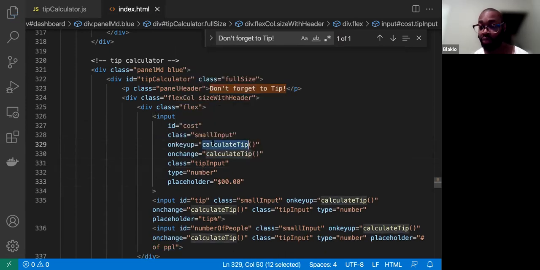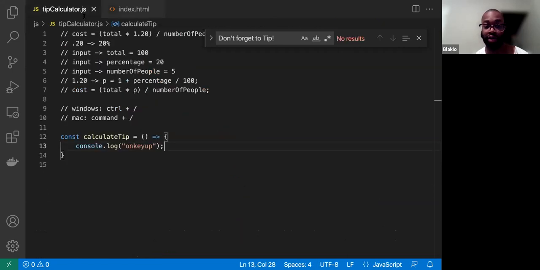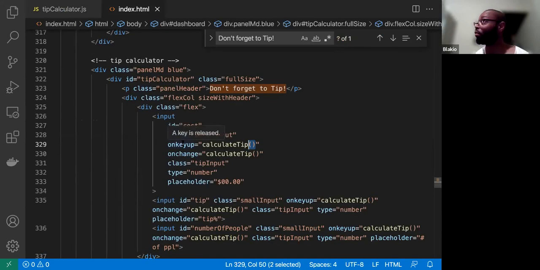And whenever you write these, you give it a function name. And this function has to be inside of one of your JavaScript files. And you have to call the function also here. That's how this setup is. So every time we do on key up or on change, it's going to fire this.